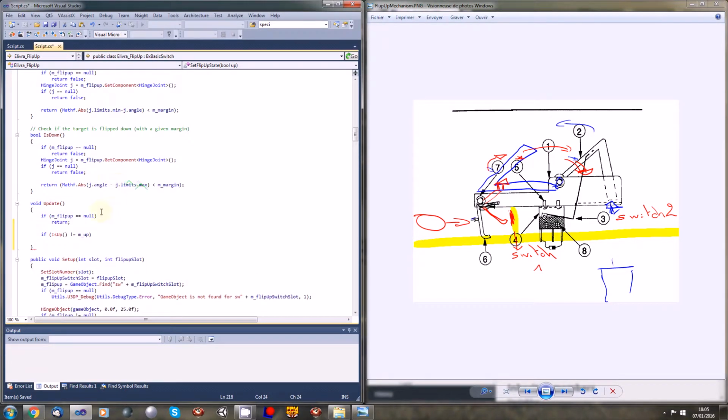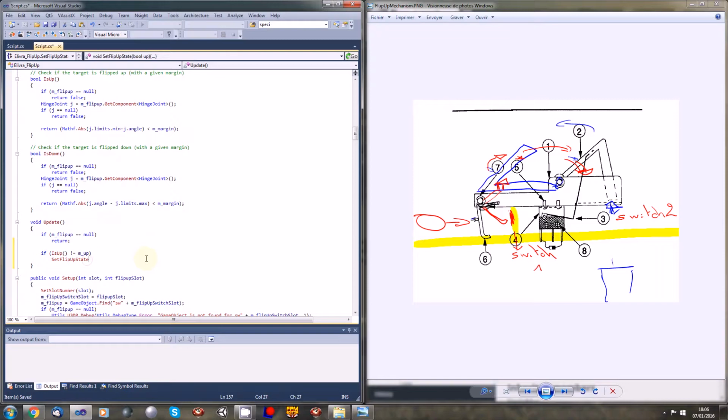So we will call set flip-up switch state, and actually to avoid doing it multiple times, we will set it in a temporary variable. So if is up, it is up. Then in is up, we know if the flip-up target is within the margin of the up angle. And so if this value is different than the other one, the first one, we set a new flip-up state using is up.